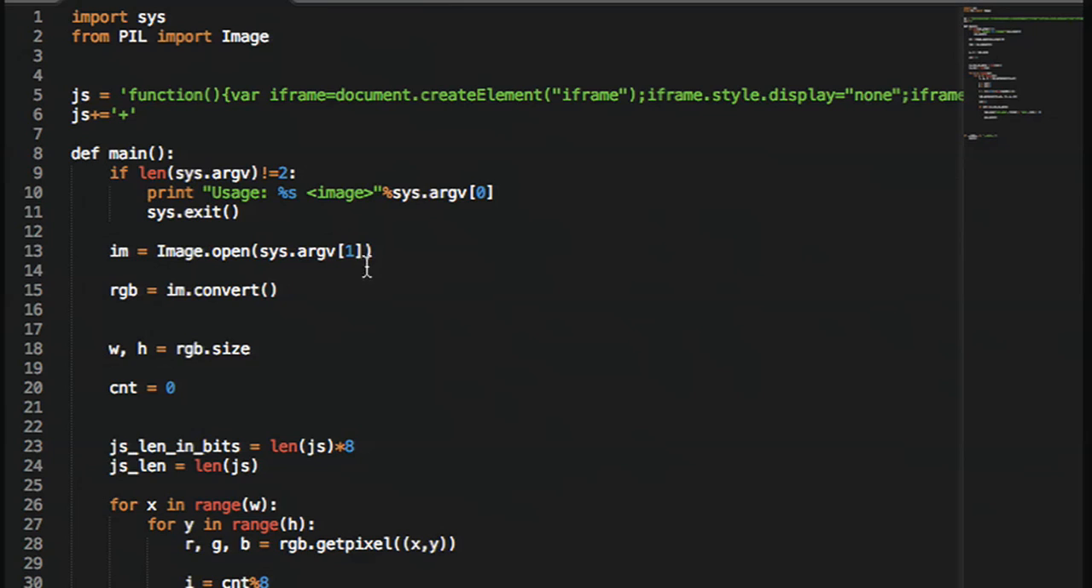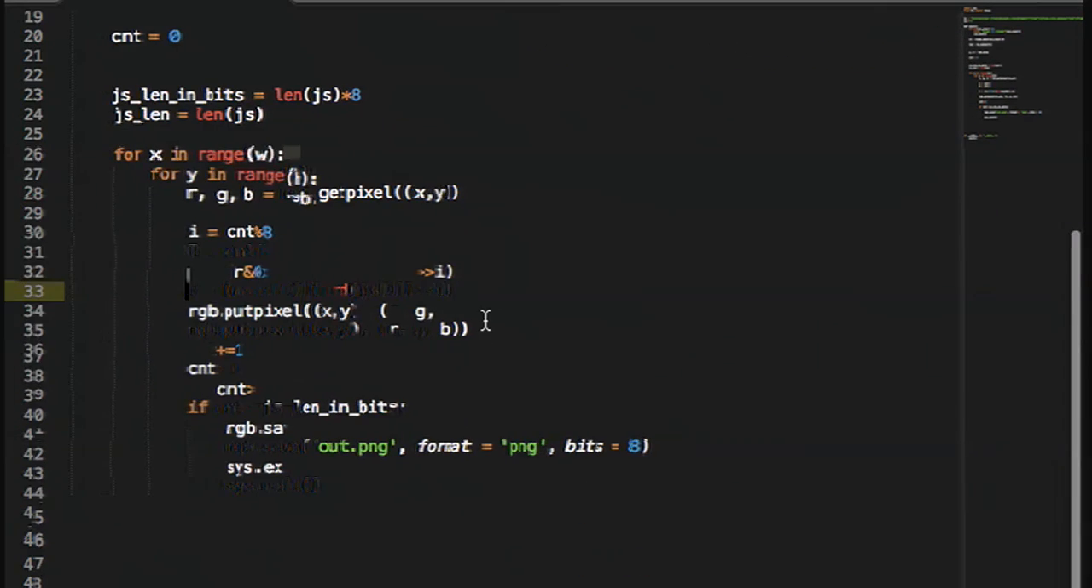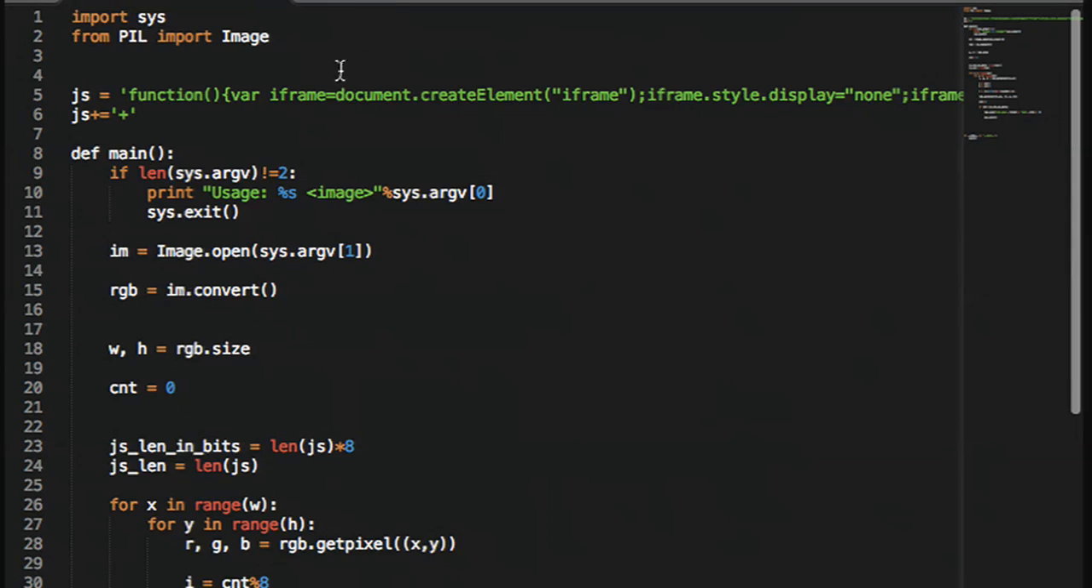So here's our Python script that prepares the image. What we do, we use the Python Imaging Library. Here's our code snippet that we're going to hide. We append our code snippet, and we append this plus character, which is basically a terminating character, so that we know that this is the end of the payload.